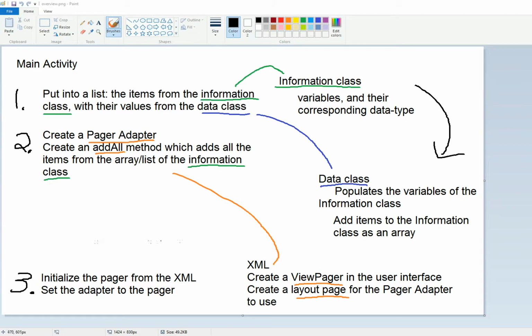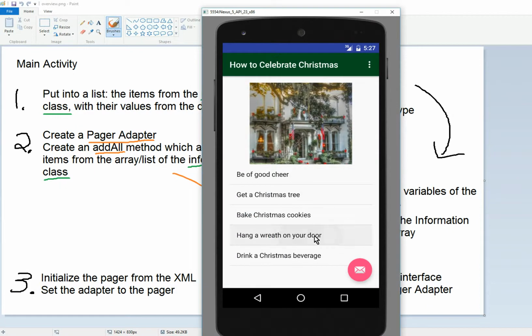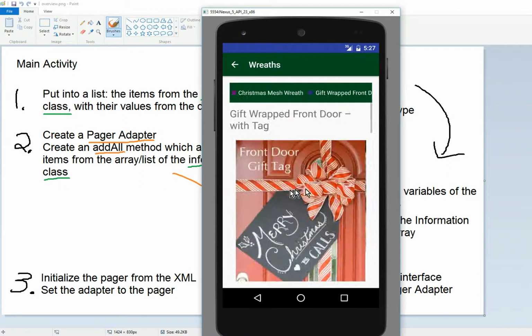And then in the last step, we're just going to initialize the pager from the XML and set the adapter to the pager, and then we're going to have our scrolling horizontal list.